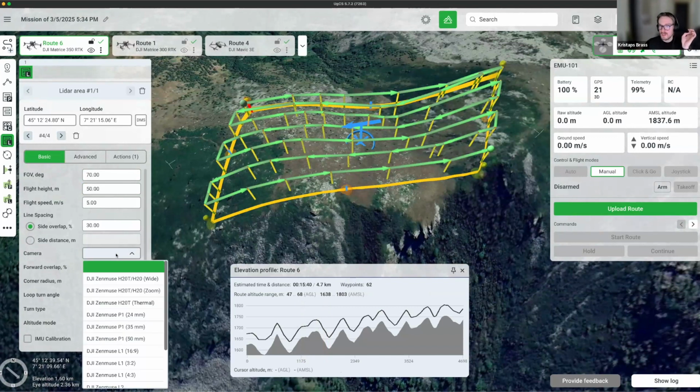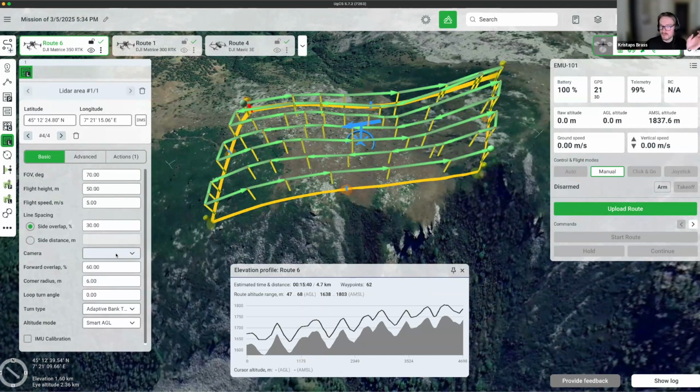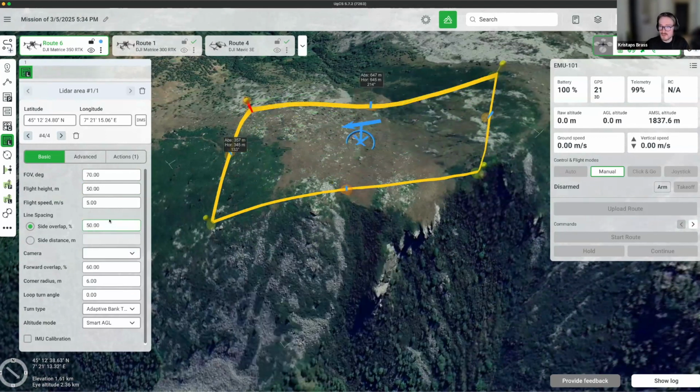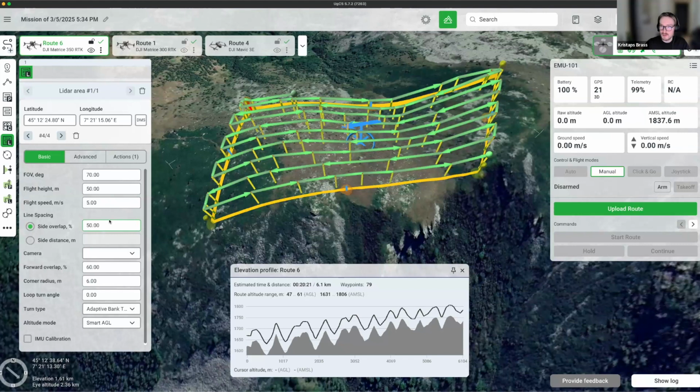For the camera, we can select it if you have a separate camera mounted on the drone that you want to take pictures with. But I know some LiDAR sensors come with cameras that work separately from the drone itself, and in that case it's not even needed. It's not required. In this case, you can also, for example, change the side overlap. You can move the lines closer or further using this, or you can just define the side distance explicitly. You can also change things such as the forward overlap.